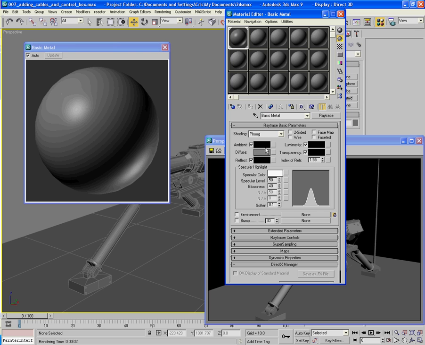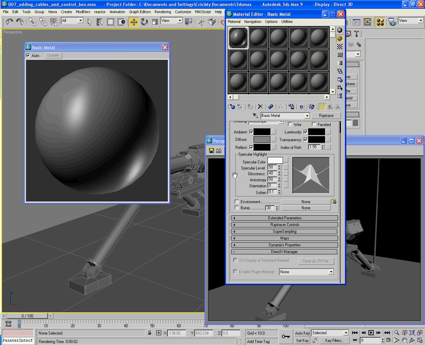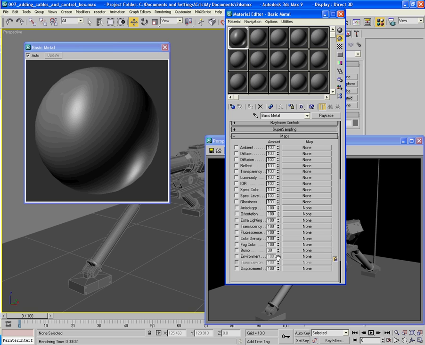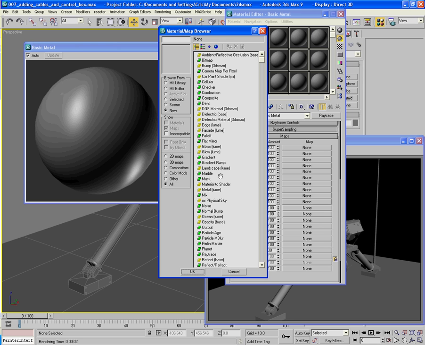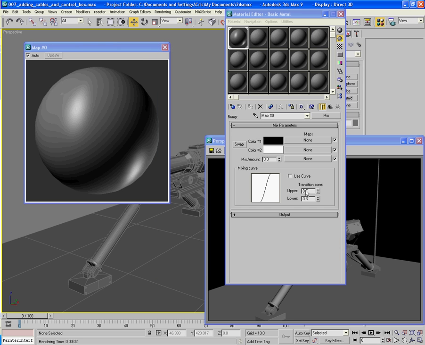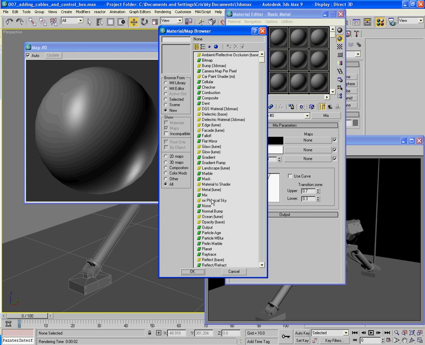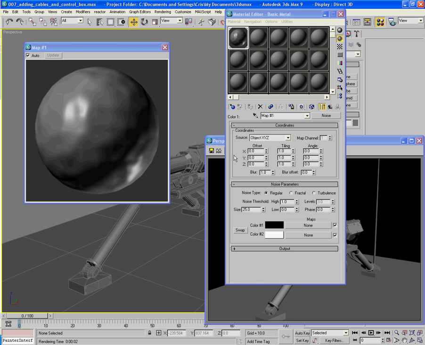Now, first thing I want to start is I'm going to make it an anisotropic. And I'm going to give it a specular level and all the other bits later on. First, I'm going to go straight down to maps and work on the bump. Jump into bump, go to mix. In the first slot of mix, I'm going to do it again. And I want to go to noise.